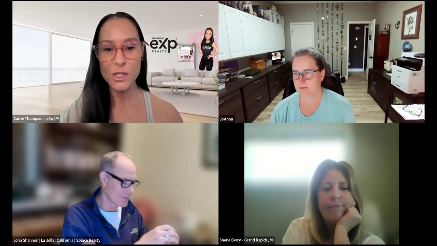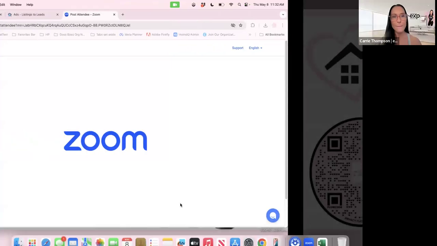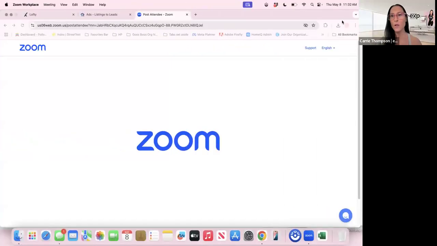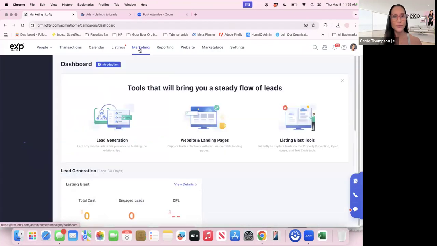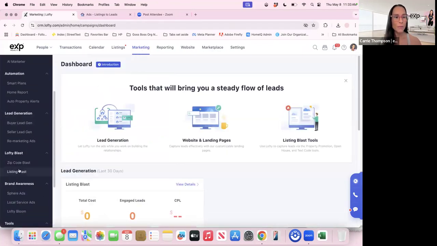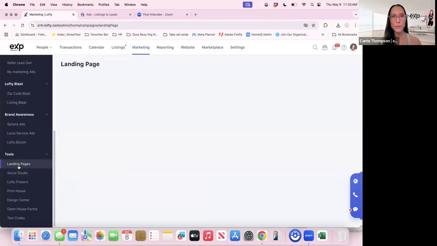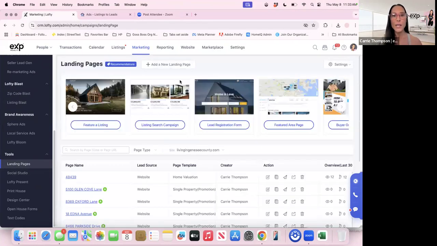All right, so let's share screen. Let's go to Lofty. In Lofty, this is the main dashboard right here. You're going to come over to marketing, then come down to landing pages. Maybe, if it ever loads. There we go. And you're going to do an add new landing page up here at the top.